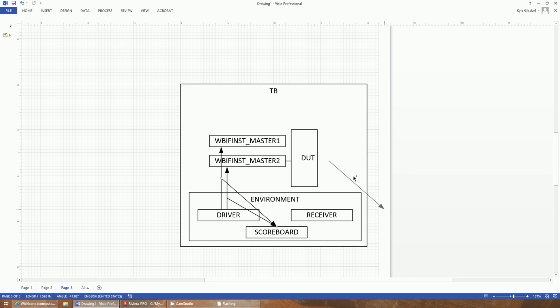Okay, and let's just cover this real quick. We might have a receiver that captures the data on the output of the DUT, and it might also have an interface. Okay, and it's going to send a copy of whatever it sees to the scoreboard, or it'll compute something and send a computed version of that to the scoreboard. Okay, now let's think about this.